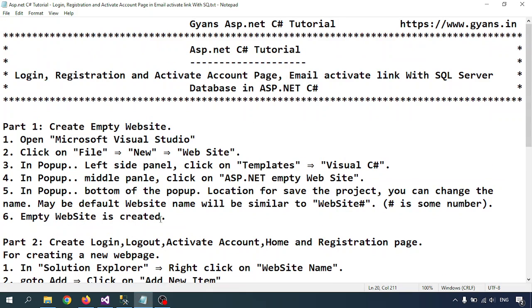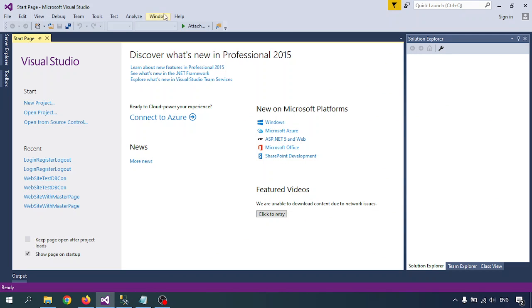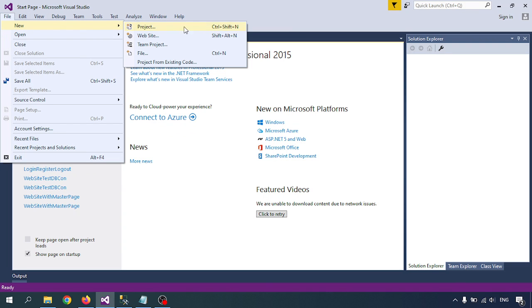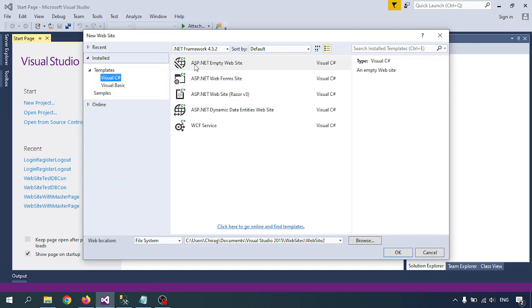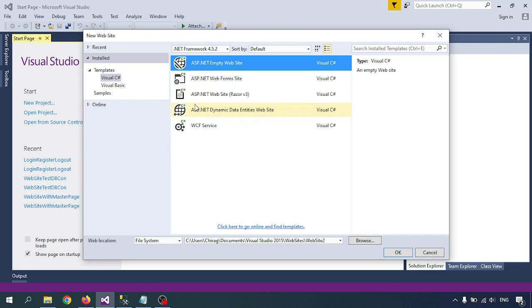Okay, so let me open Visual Studio. This is my Visual Studio C#, and first I have to create the website. So go to File, New, and there is an option, Website. Click on that. On the left side select Visual C#, and in the middle panel I'm creating the empty website. And if you want to change the name of the website, change it here.